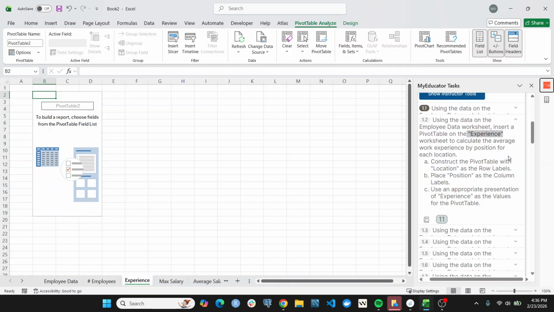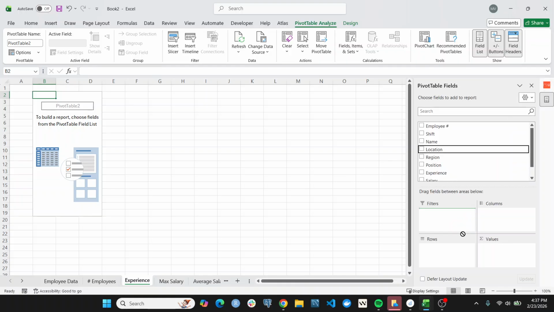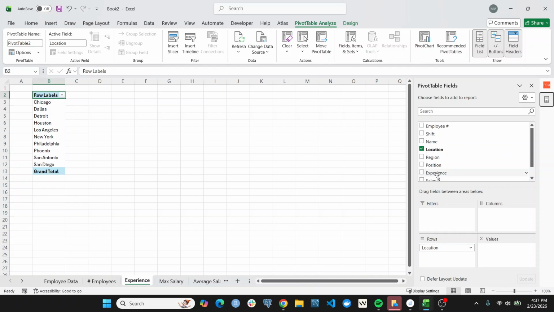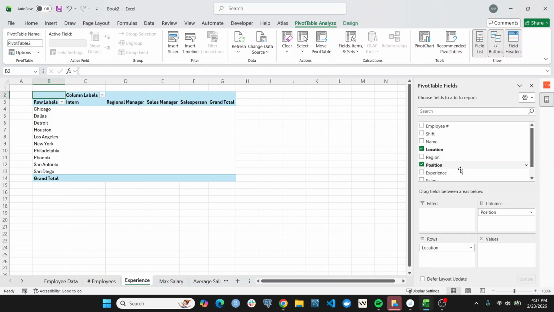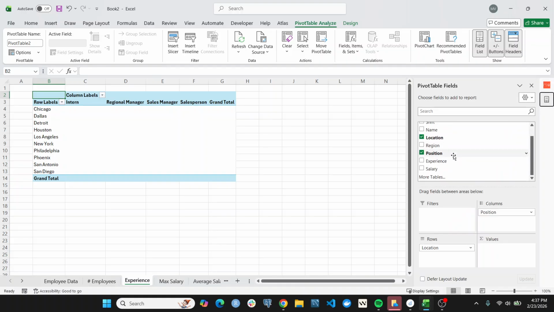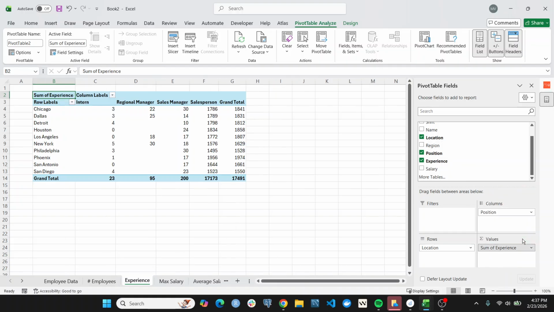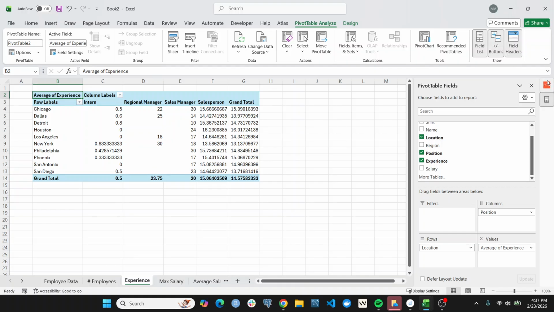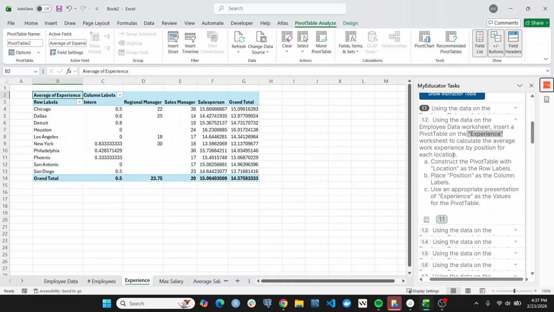And it says construct a pivot table with location as row labels. So location as rows. Then it says position as column labels, so drag position into columns. Then it says use an appropriate representation of experience. So we want to calculate the average work experience by position. So we're going to drag experience into values. And we don't want to do the sum, we want to do the average. So we have the average here because it says average work experience.